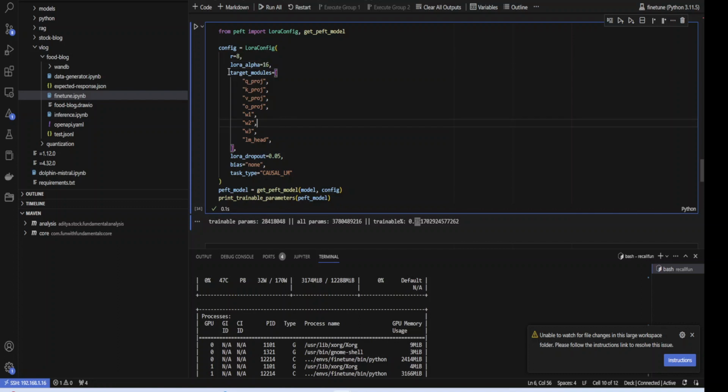And then we should also specify the target modules. So how do we get the names of these target modules? I usually do a Google search. But let's say you cannot find this information in a Google search. There is another way to find the module names.